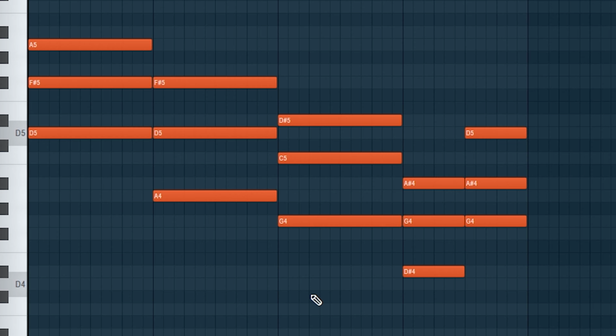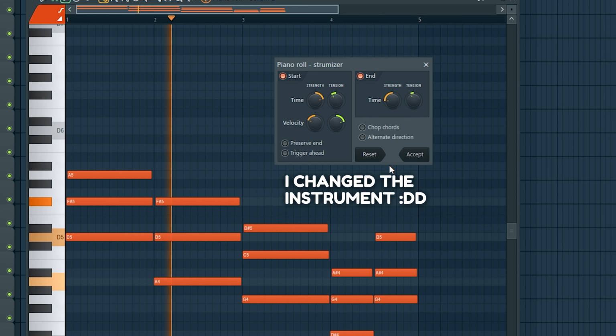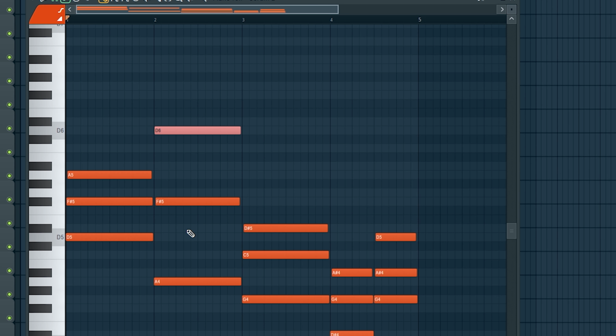Now you can just click Ctrl+S. It will open up the strum tool, and now you can just strum it a little bit. Yeah. So let's put this one octave up and this one octave up.